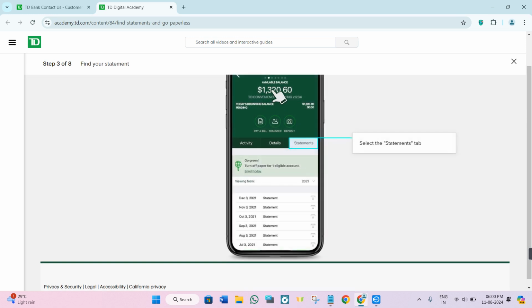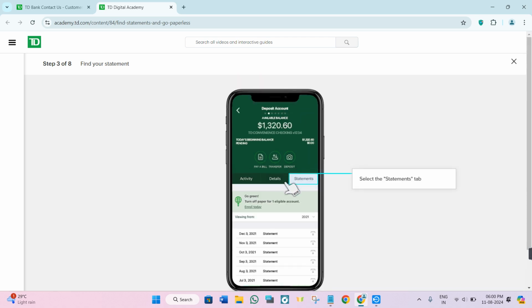to view. After selecting that account, you will be able to see your available balance in the top, and here you will be able to see three tabs including statements as one of them. So you just have to tap on the statements, and after that you just have to enter the statement time period from the drop down menu.